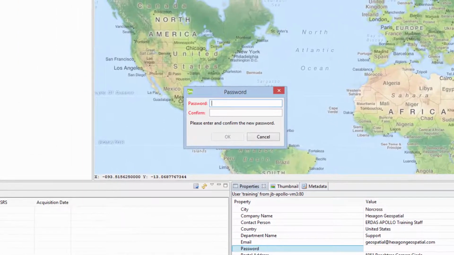In the password dialog that opens, enter a password such as train123. Type it a second time in the confirmation field and click OK to save your changes.